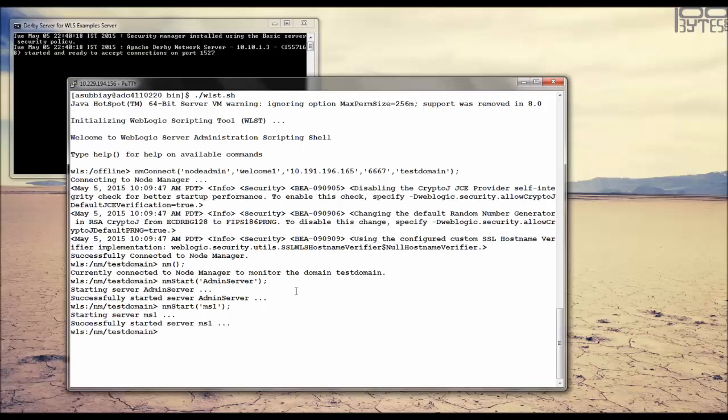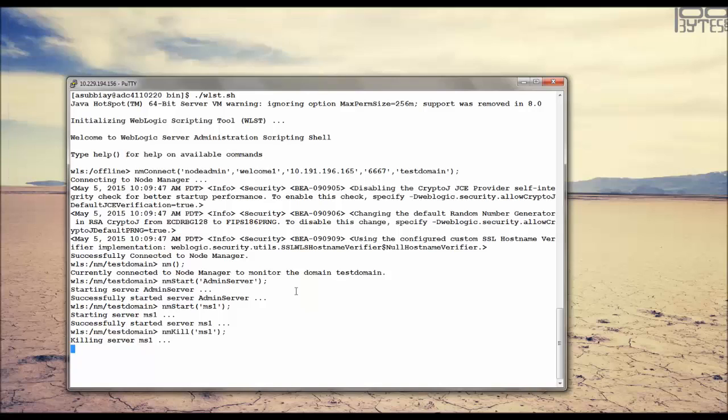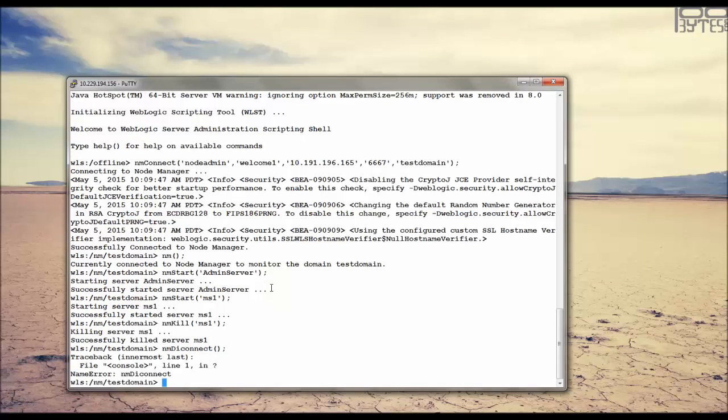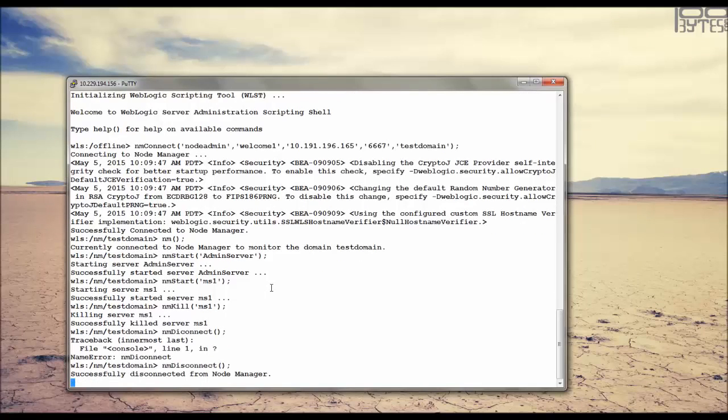Let's try to kill the managed server actually. nmKill ms1. It will try to kill the managed server. Yeah, now it's successfully killed. We'll disconnect from the node manager. Okay, we have successfully disconnected.